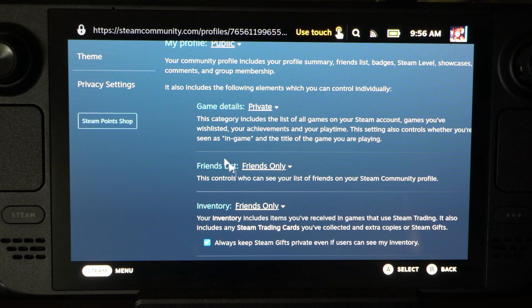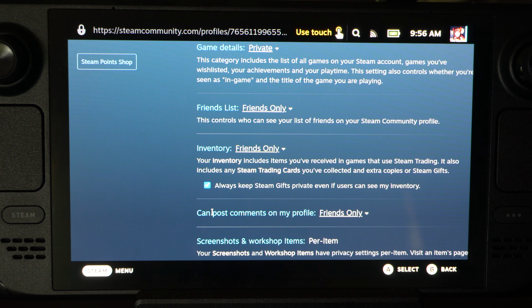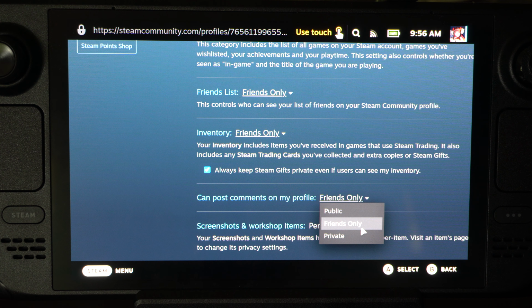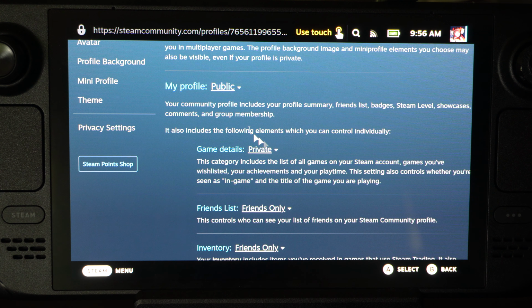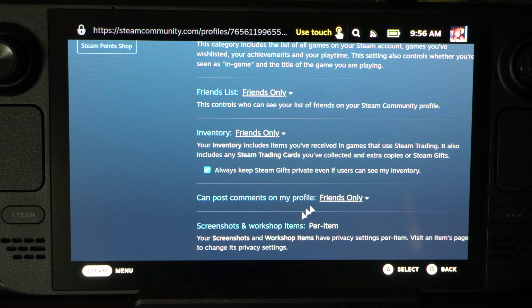So you just have to go to these three categories: your game details, if you want your friends to see your games, your friends list, and your inventory. And then who can post on my profile. So you can see if we go to private, you won't have the other two options. So just come to this section and you should be good to go.